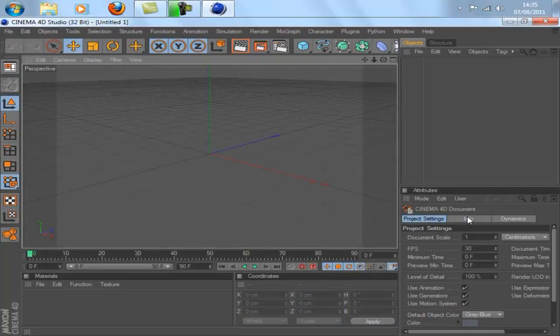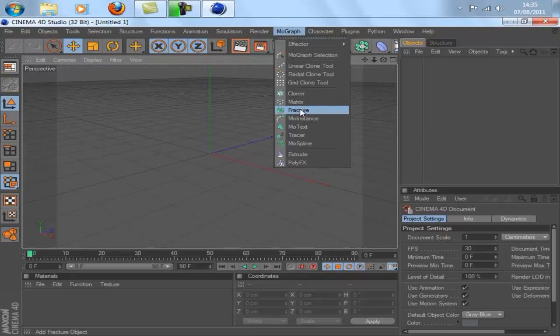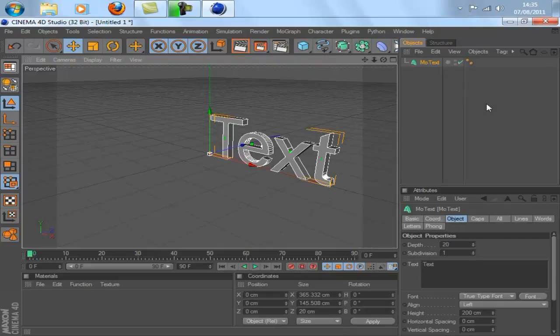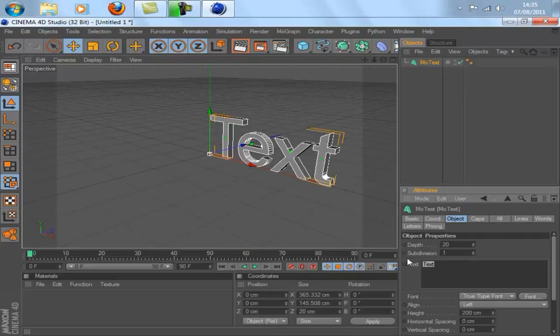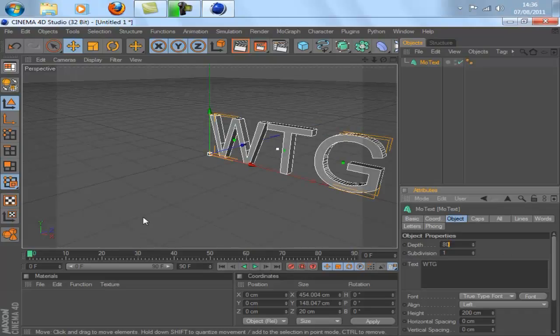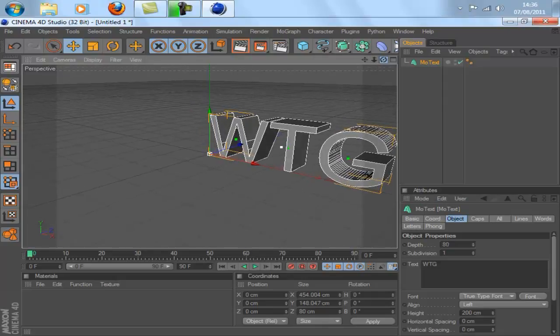So now we're in Cinema 4D. The first thing you want to do is create your text object. So you click on MoGraph up here and Mode Text, and down here you type in whatever you want. I'm just going to type in WTJ, and I'm going to make the depth 80. You can make it whatever you like, but I'm going to do it 80.